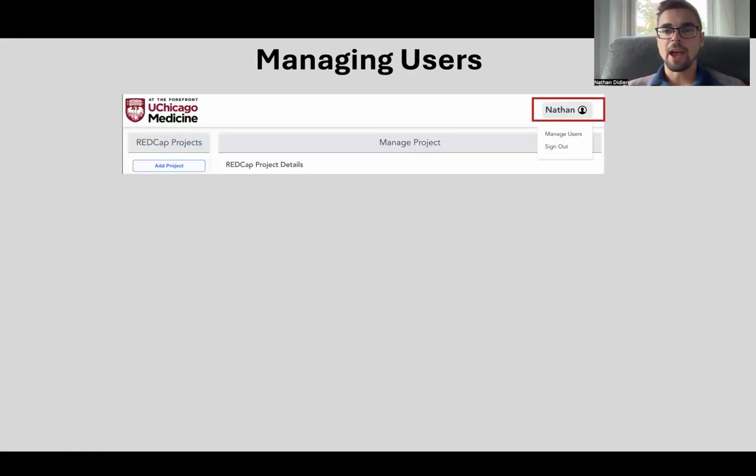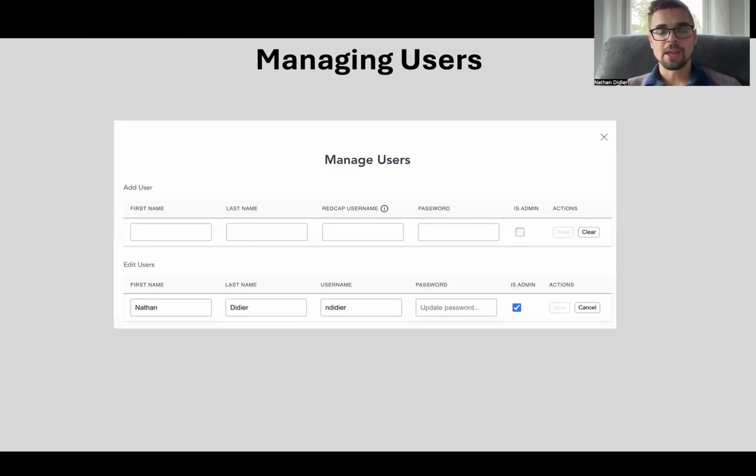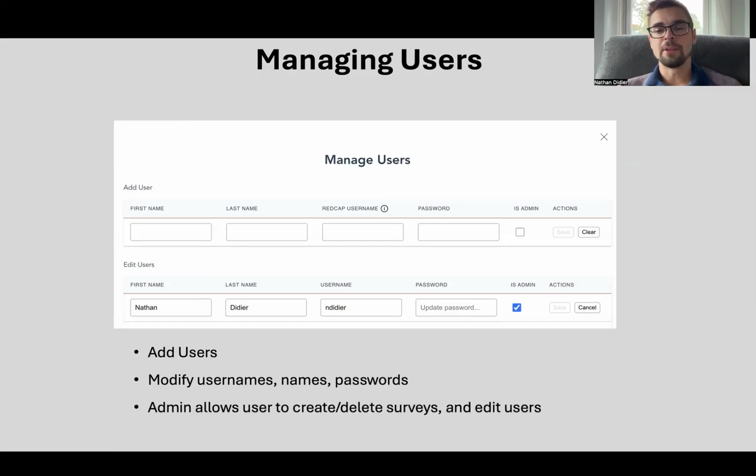And this is the last part of the admin site to cover: managing users. On the top right user icon, you can click that, click manage users, and you're provided with a page where you can add users. You can also modify current users, designate whether someone is admin or not admin. Basically, an admin allows a user to create and delete surveys and edit other users. So if you want someone just to be able to view projects, then you can create them without admin privileges.